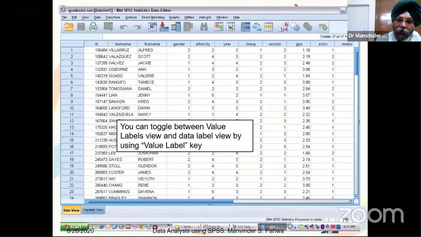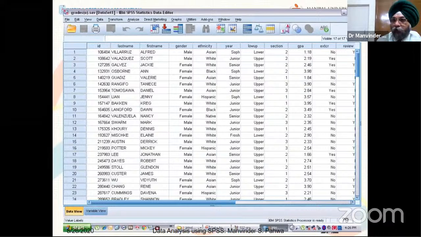So now, toggle between the value labels. In order to toggle between the value labels, what was the query which was asked first? This is the button which is called the value label button. Keep pressing this button with your data view open, and you can toggle between the numbers and the value labels. The numerical values will be converted. Okay, so this is how it is done. If you press this, it will appear like this. Hope it is coming through for all of you.